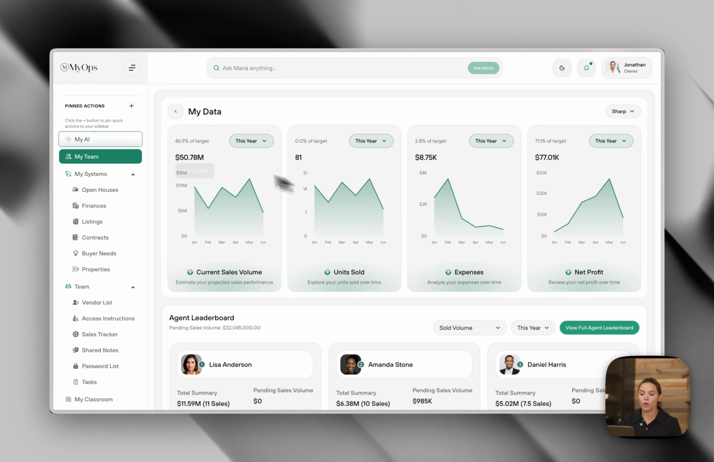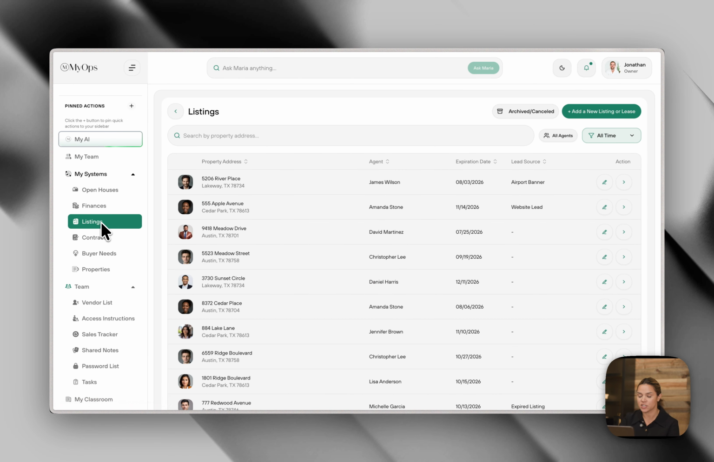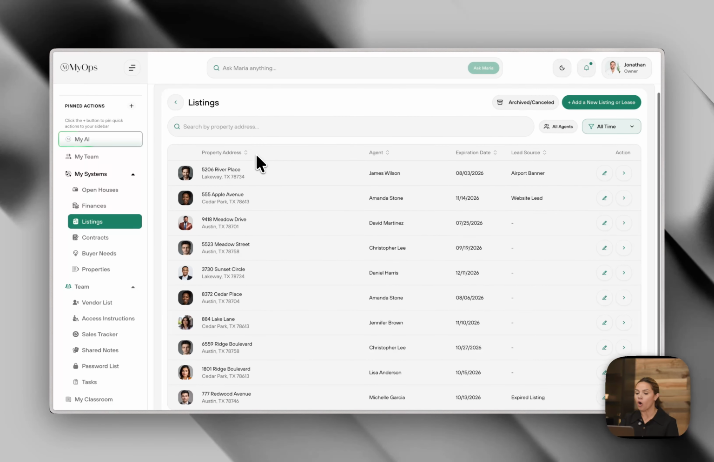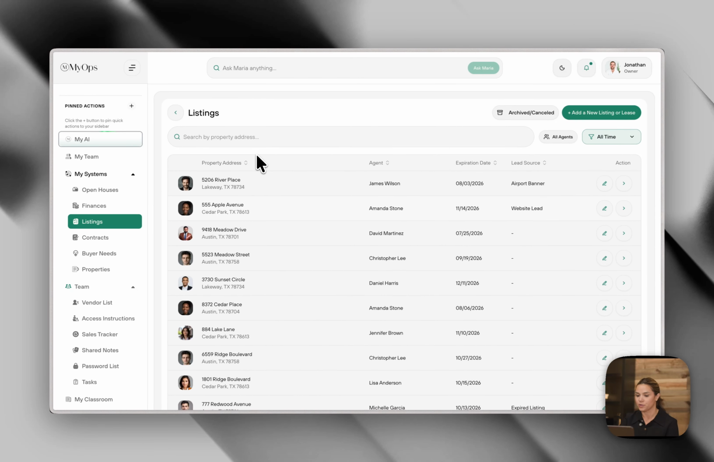Managing your team's listings in MyOps has never been easier, and let me show you why. We're going to toggle over to the listings section of the platform. This is where all of your active listings will live for your team.